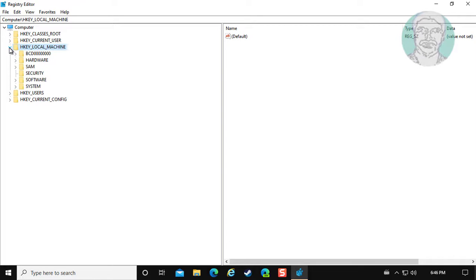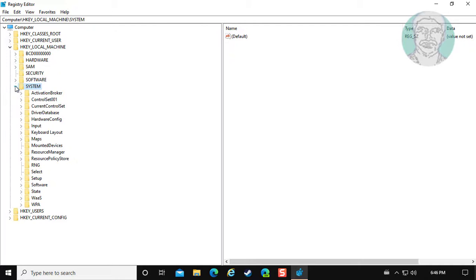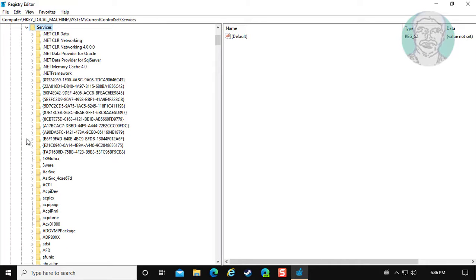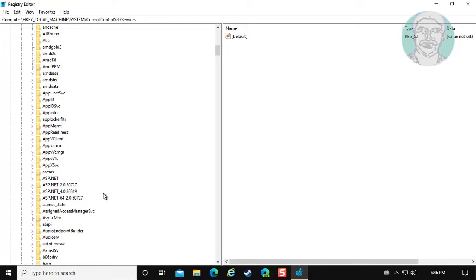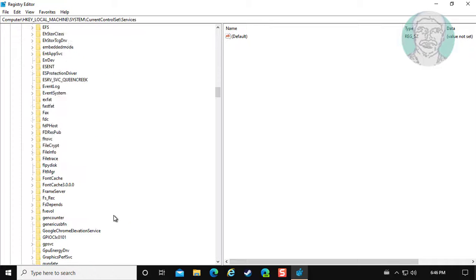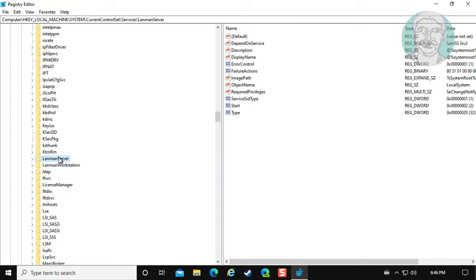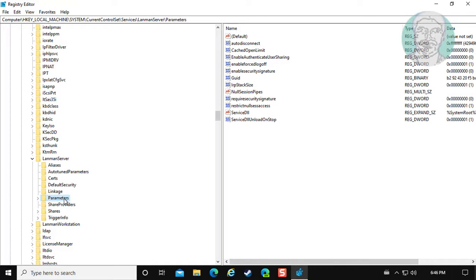Click and expand HKEY_LOCAL_MACHINE. Click and expand SYSTEM. Click and expand CurrentControlSet. Click and expand Services. Click and expand LanmanServer. Click Parameters.